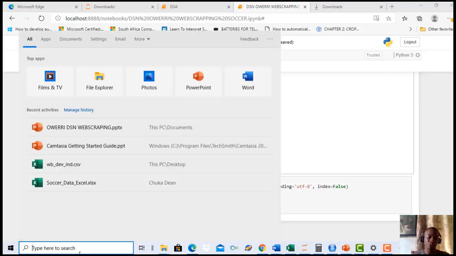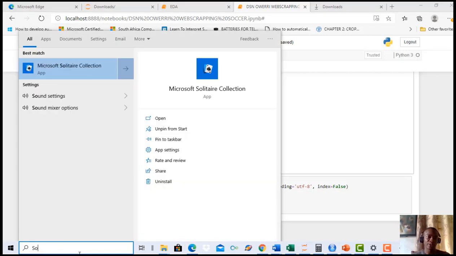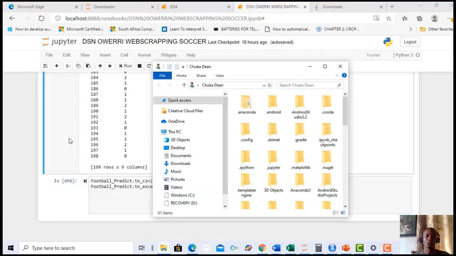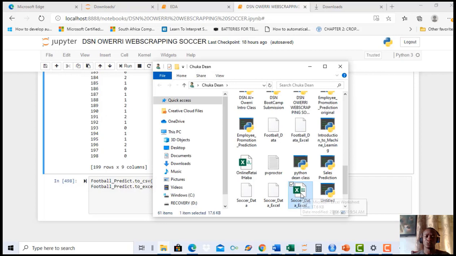So that is soccer data, right? So let me search for the Excel file. Okay, this is the Excel file, soccer data. So this is it. We can now view it on our local computer.